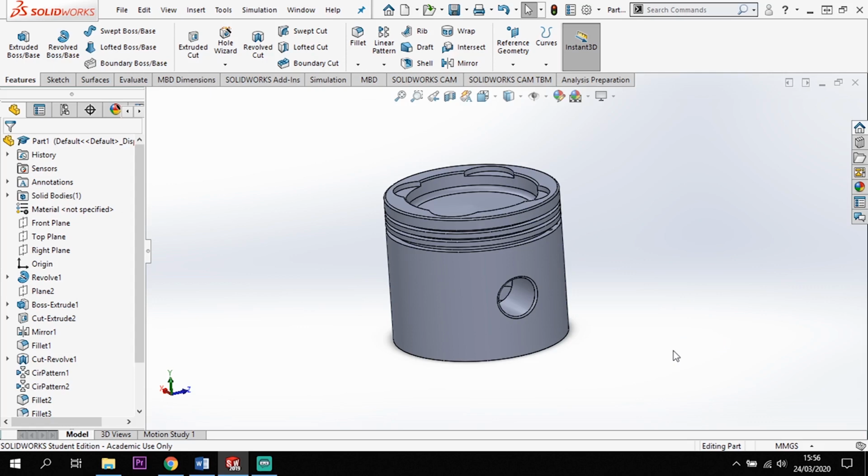It's a little bit more of an advanced tutorial around using the revolve and the circular pattern, but also including a few other little bits in there as well.